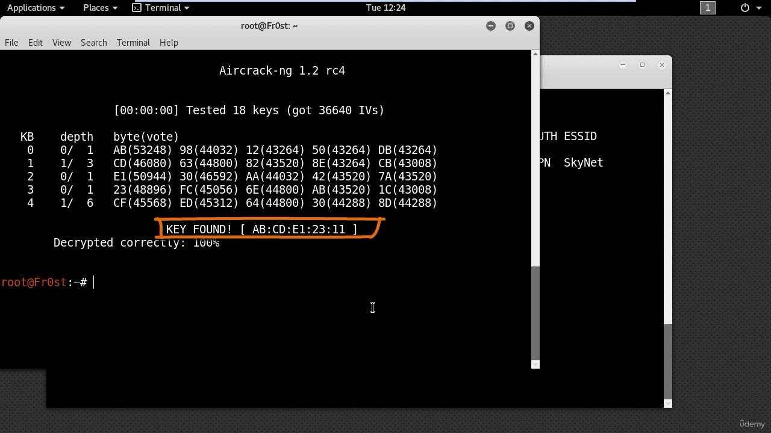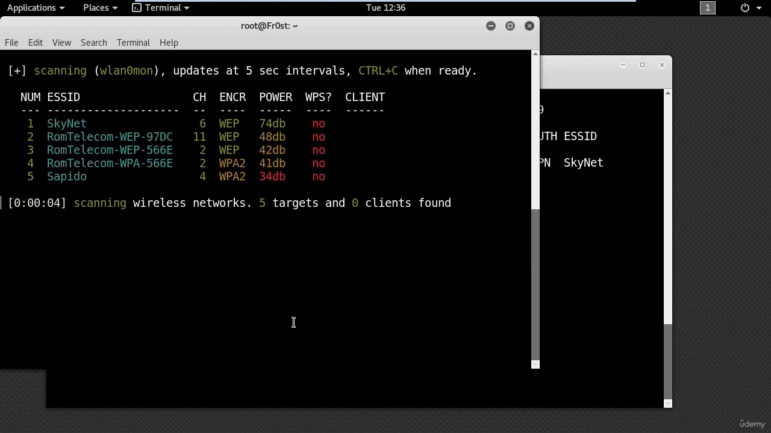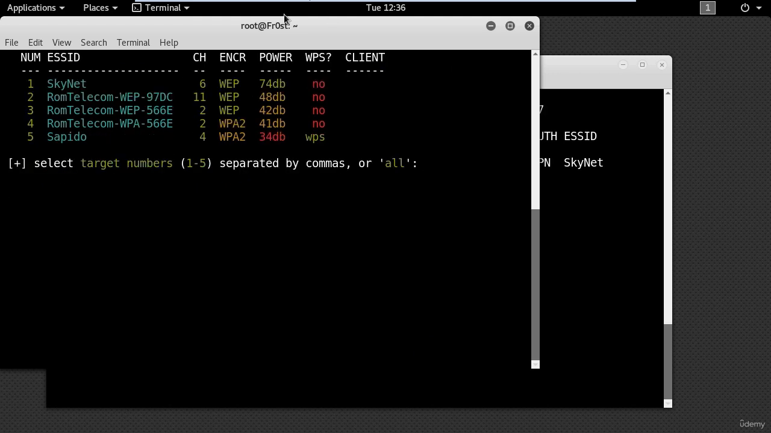Another easy way to crack WEP encryption is by using an automated Wi-Fi hacking tool called Wifite. So in your terminal type wifite and now wait a few seconds to scan the wireless networks. When you see your network, press Ctrl+C to stop the scan.